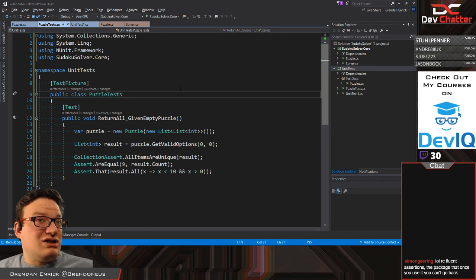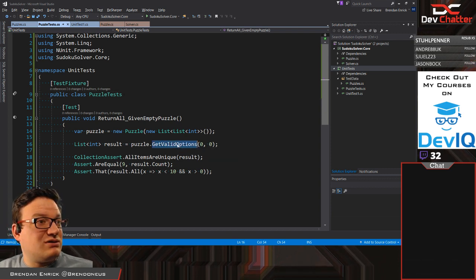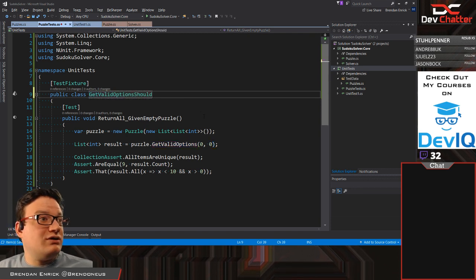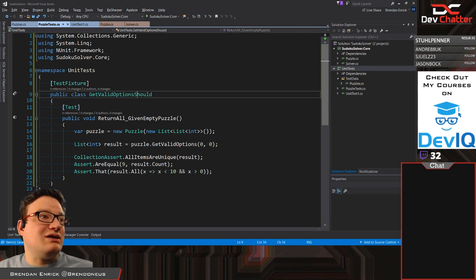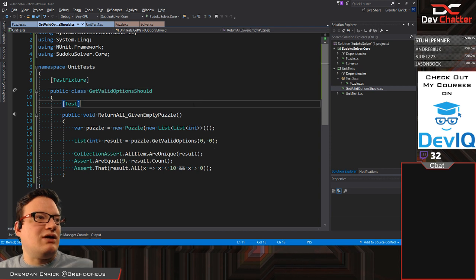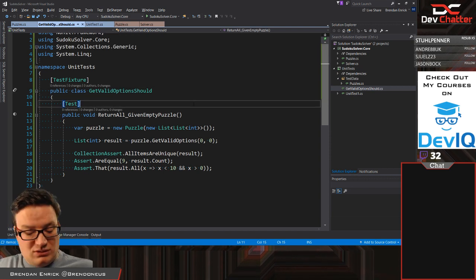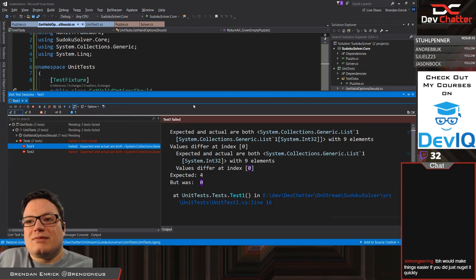So this needs to change its name because I did return all given empty puzzle. So this is get valid options. Should return all given an empty puzzle. There is our name. Let's change the name of the file so nothing gets weird. Okay, file name changed. And run a couple of keyboard shortcuts, and there we go.